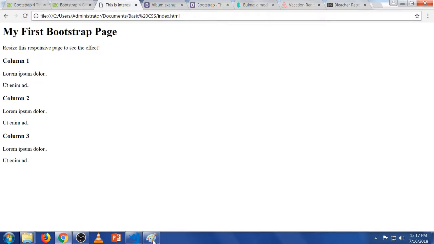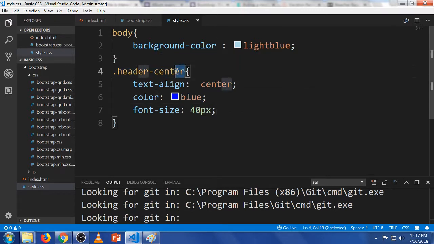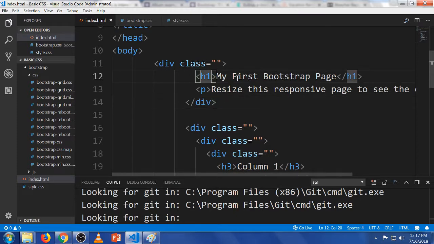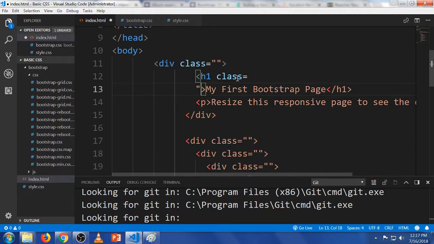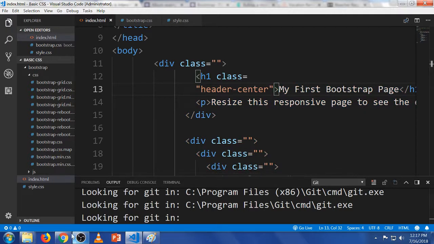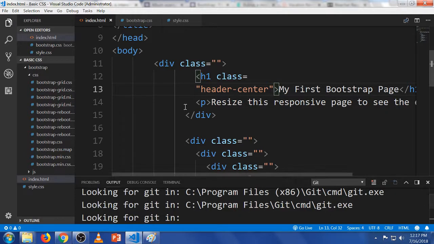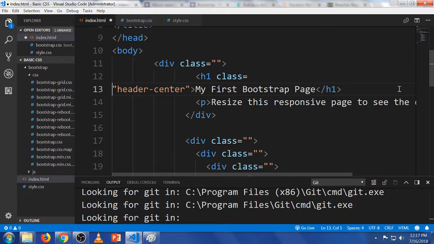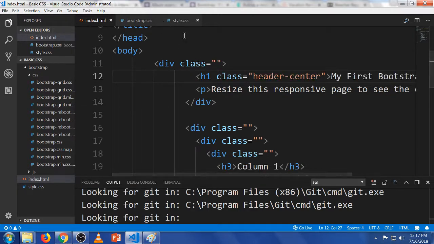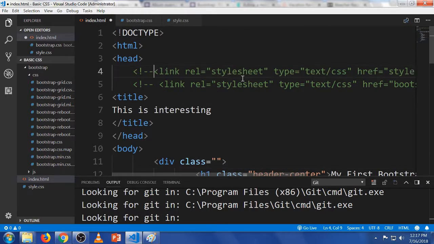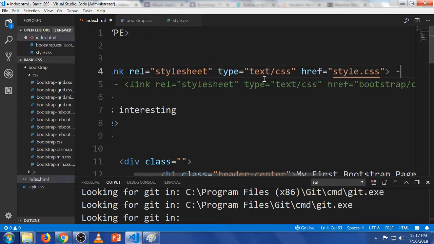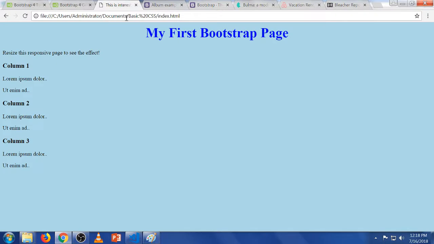So actually, why isn't this working? Oh, header center. I need to add the class. Once I refresh the class, I can... Okay, why isn't this working? Oh. Header center, my push. Oh, I have to reference this again. Click on this, refresh, voila.